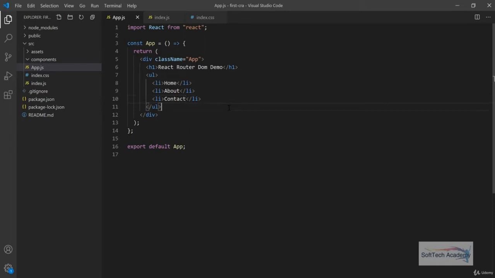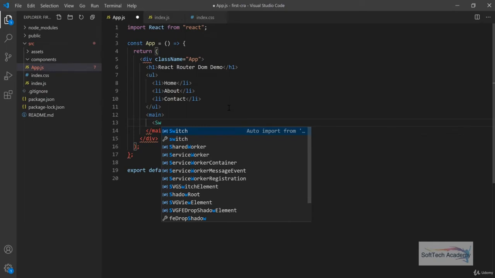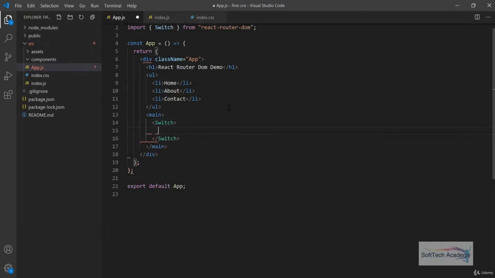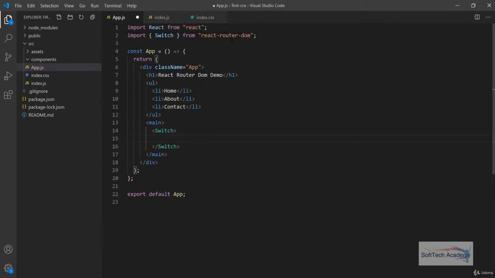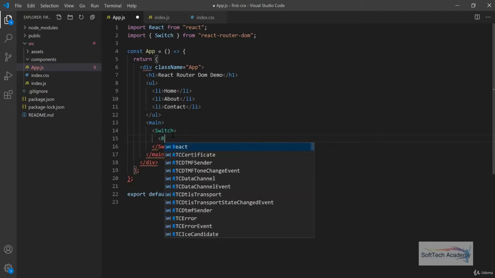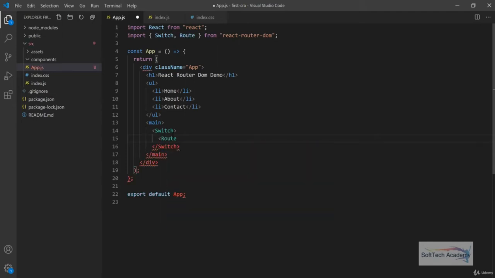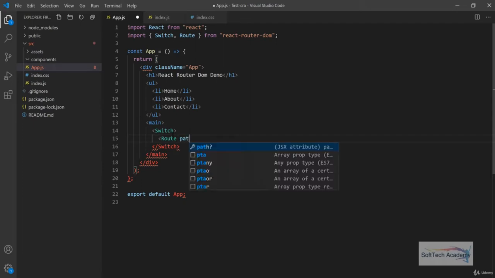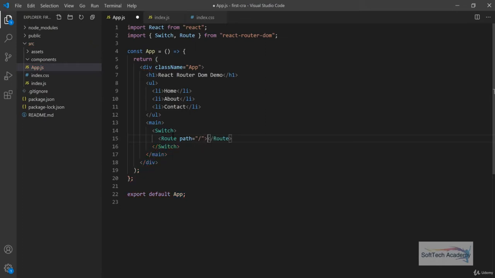For these three pages let's open one main tag and we will write Switch. Switch is also imported from React Router DOM. Switch is just like a switch case. It allows the route to go in only one path. Inside Switch we will define Route. Route will have path, and for home we will have slash, which is just blank, and inside Route let's not close it, let's do self closing.